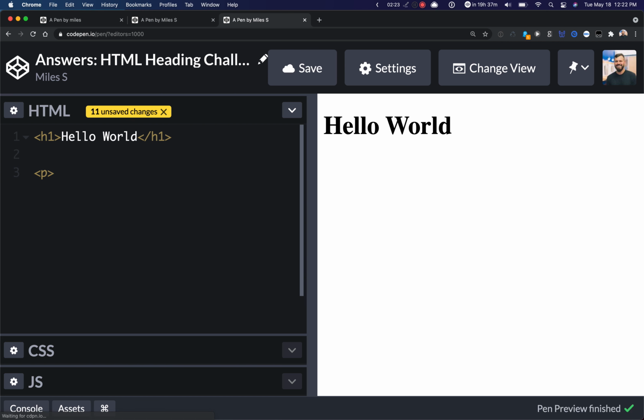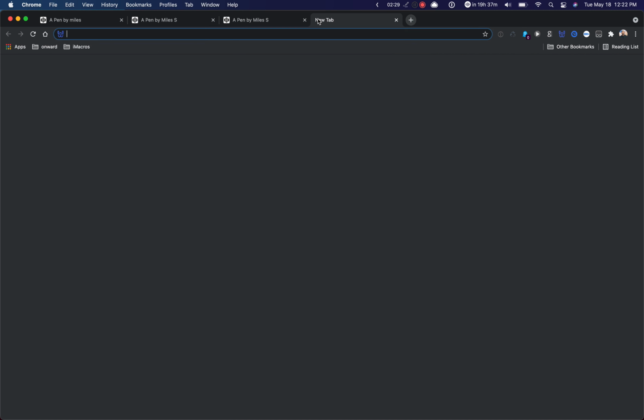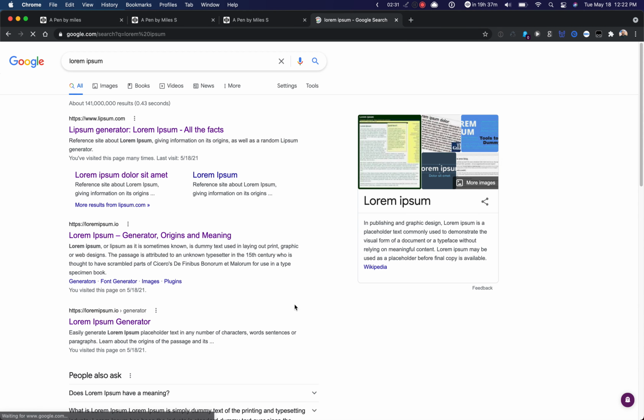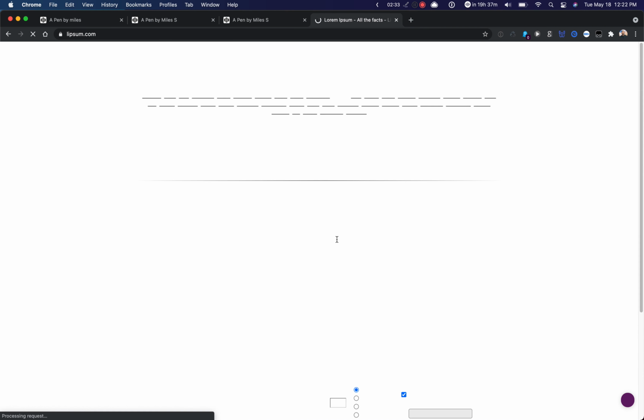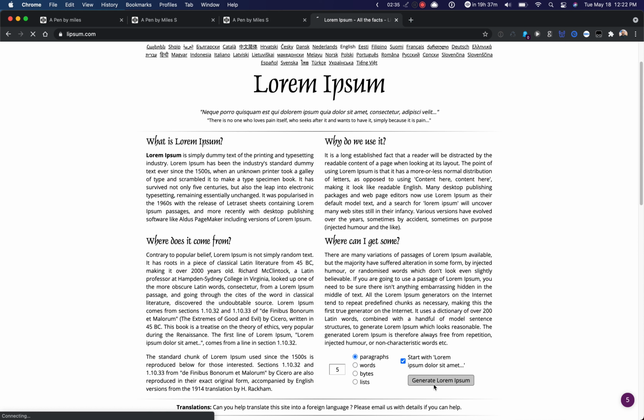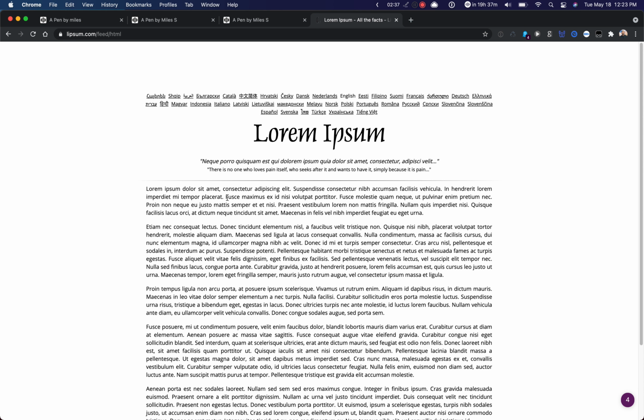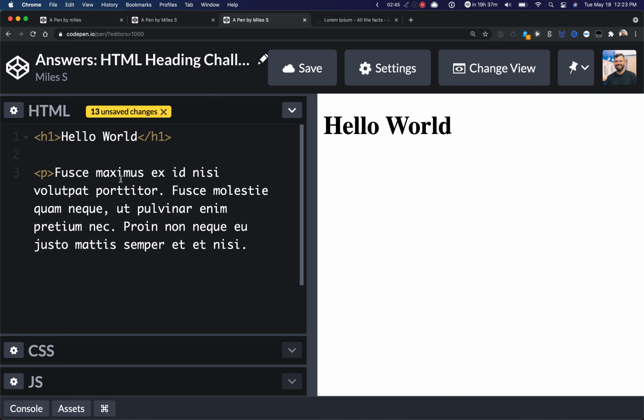Next thing I'm going to do, I'm going to create a paragraph, and I want to have some lorem ipsum. So I'm going to type in over here, loremipsum.com. I'll do it this way, rather than just typing in lorem tab. I'm going to go here. I'm going to generate some lorem ipsum, do it the long way. Grab a sentence here. And let's copy this and paste it there.